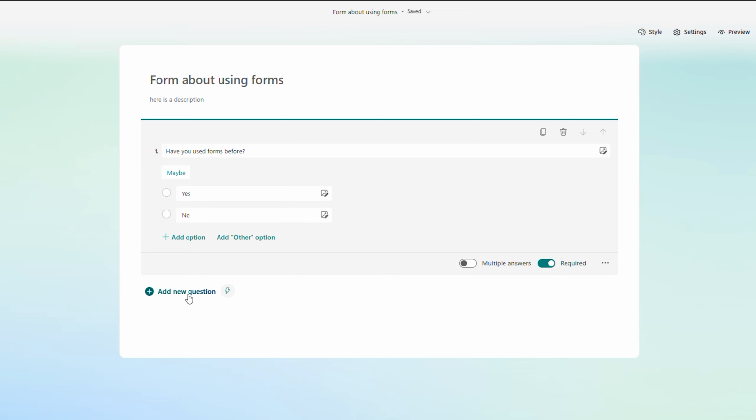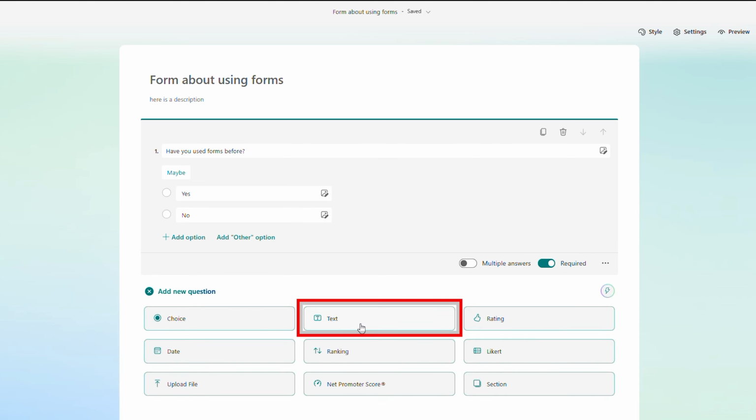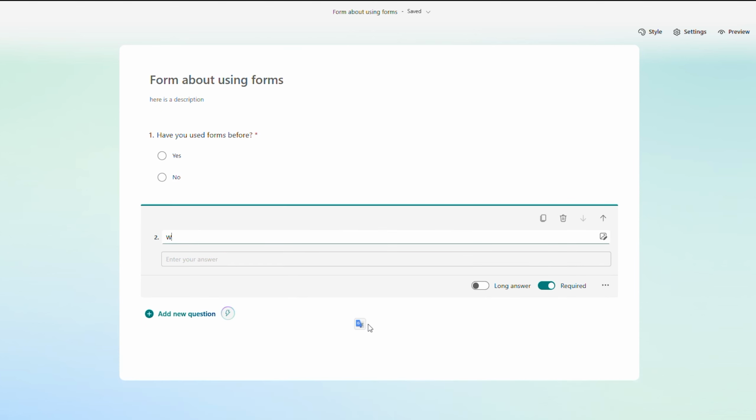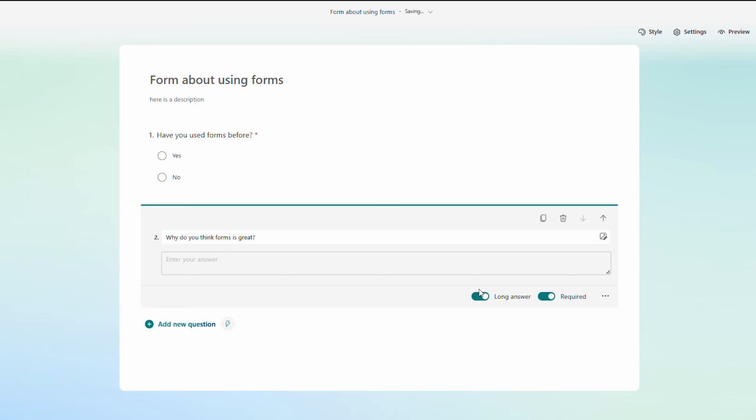To add another question, click the Add New Question button. Next, we'll look at text. Text questions are great for open-ended responses. You can keep them short, or toggle the long answer option for more detailed input.